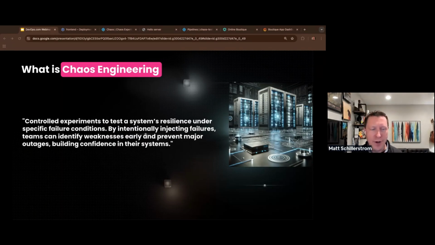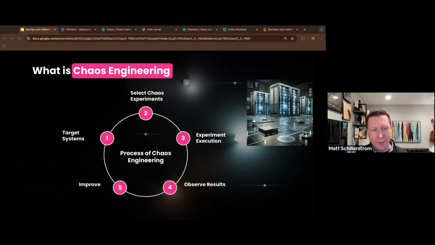And just for those of you on the phone that aren't practicing chaos engineering, here's a quick definition of it, right? It's a controlled experiment to test your system's resilience under a failure condition, right? And it's not about randomly breaking things and just seeing what happens. It's about forming a hypothesis, right? So I have this little chart here where you're figuring out what you are going to target, what you are going to test, how you think it's going to respond, how you are going to observe the results, right, and how you are going to improve and automate it.